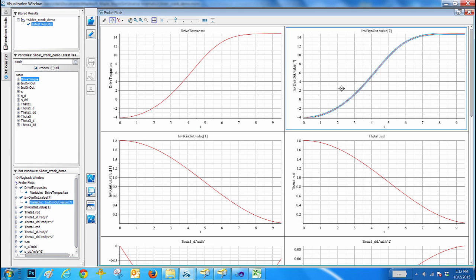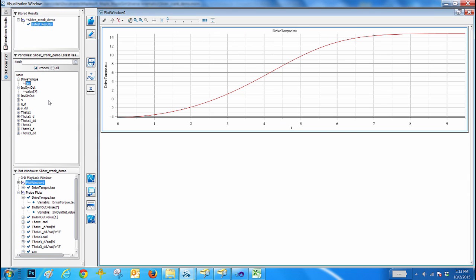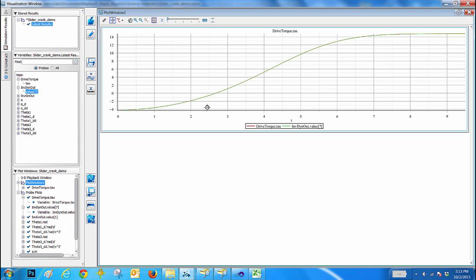In order to compare them with each other, you can simply create a new plot window. So I'm going to do that. I'm going to click on the signal for the drive torque, and I will drag the signal from the inverse dynamic output and put that on top of the same plot. So you can see that the two plots are exactly overlapping with each other.